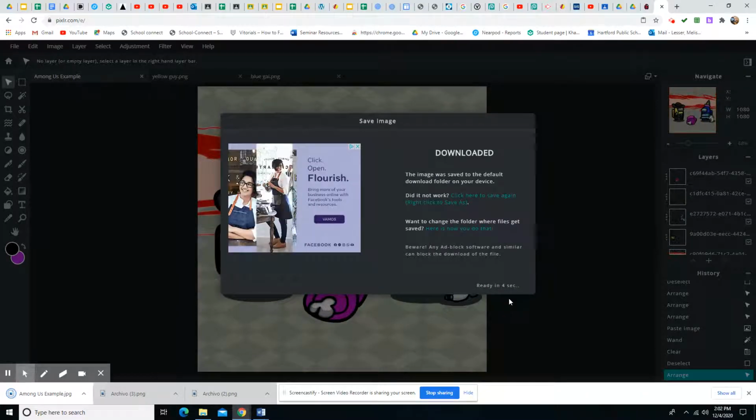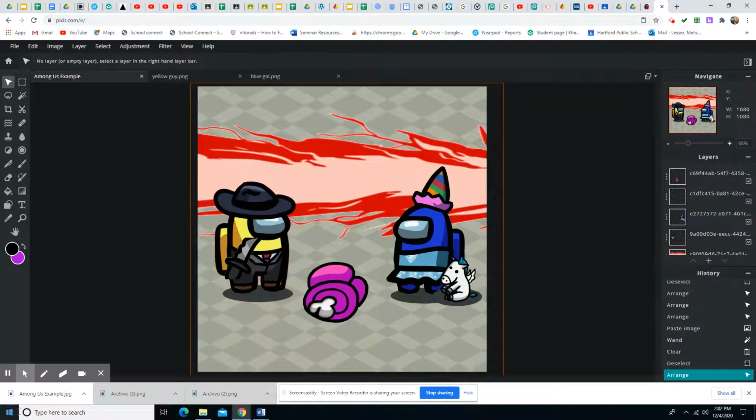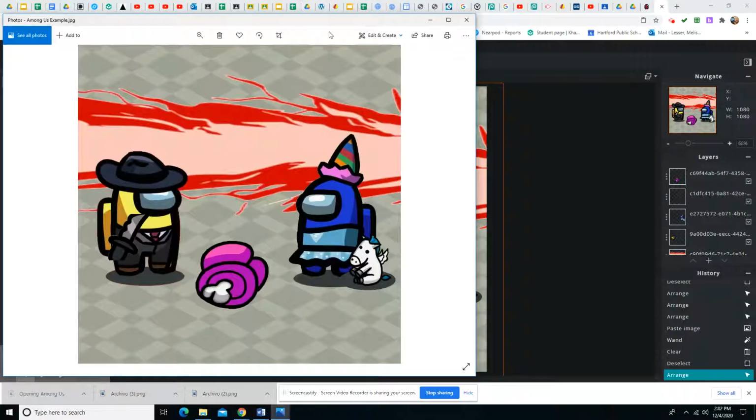It takes a minute to do that. And when it's all the way done, you just hit close, and here it is right here. So this is my final image that I worked with. Again, you can do this however you want.